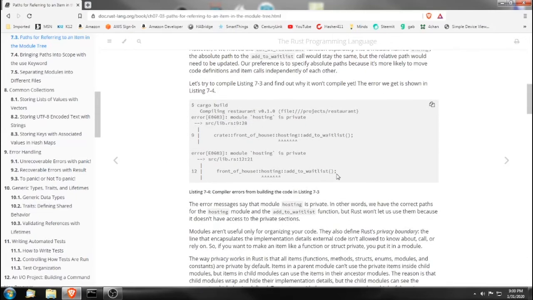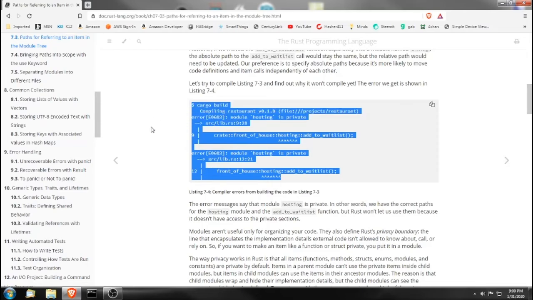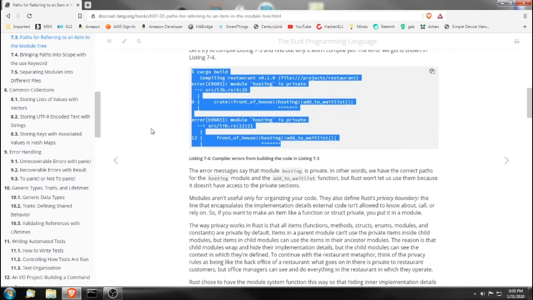The error we get is shown in listing 7-4. Listing 7-4, compiler errors from building the code in listing 7-3. The error message says that the module hosting is private. In other words, we have the correct paths for the hosting module and the add_to_waitlist function, but Rust won't let us use them because it doesn't have access to the private sections.